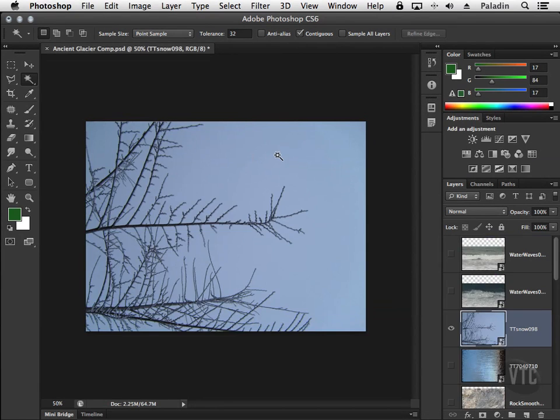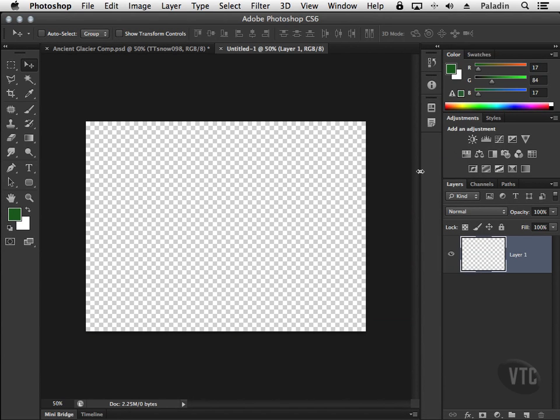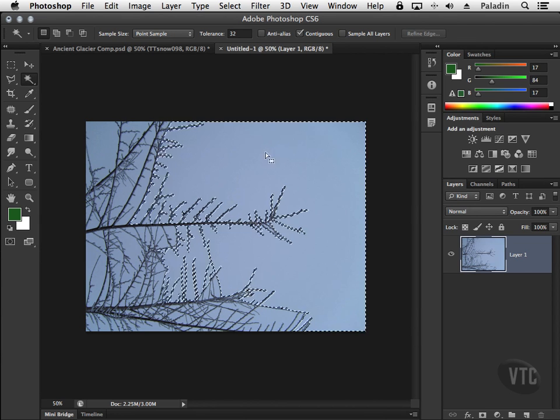So having said that, I'm going to once again select this whole thing, copy it, create a new file, and paste this in here. Now what I want to do is talk about some of the ways we can get this out of here, out of the blue. There's a couple of techniques. The easiest way, of course, and not always the most accurate, is to grab the magic wand tool and click inside the blue. As you see, it does a pretty good job, but of course it misses this stuff here.